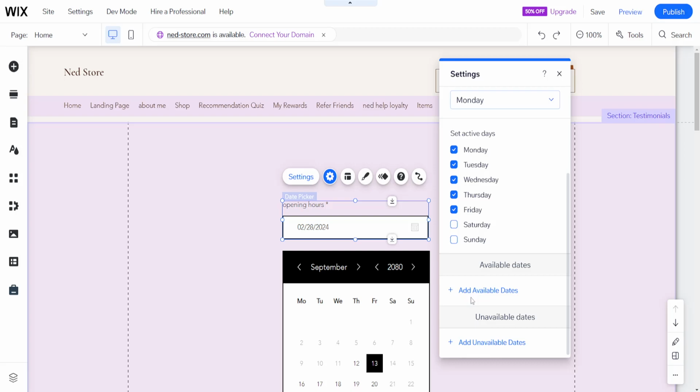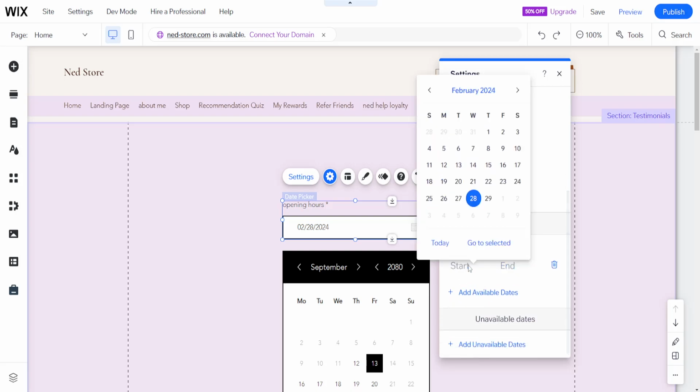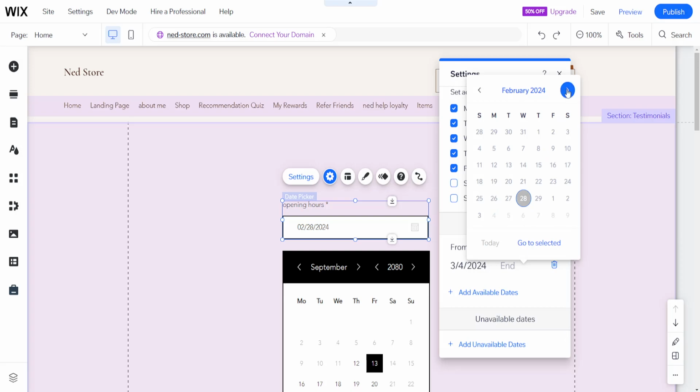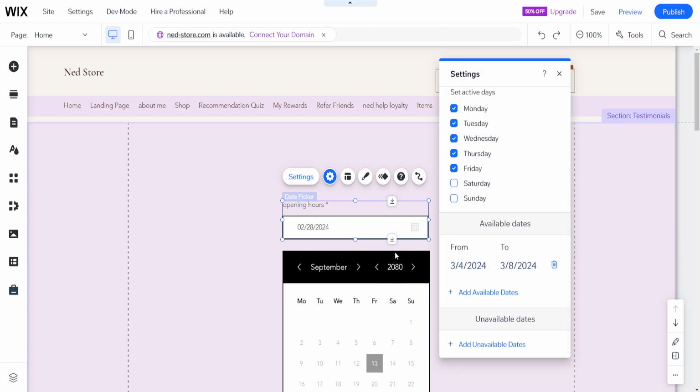And here we can add available dates. So when can we begin this? For example, let's do March, and we are going to work from the 4th until the 8th of March here. And people can book and choose opening hours from this menu here. So from the 4th of March until the 8th of March.